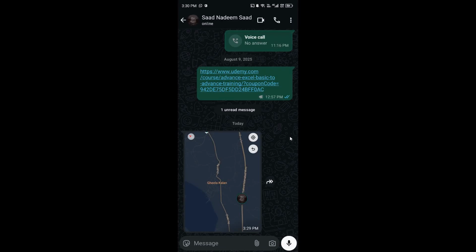But before uninstalling the application, just try that couple of steps that I have explained earlier. So hopefully that should solve your problem. Just try this by yourself and I will see you in the next one.